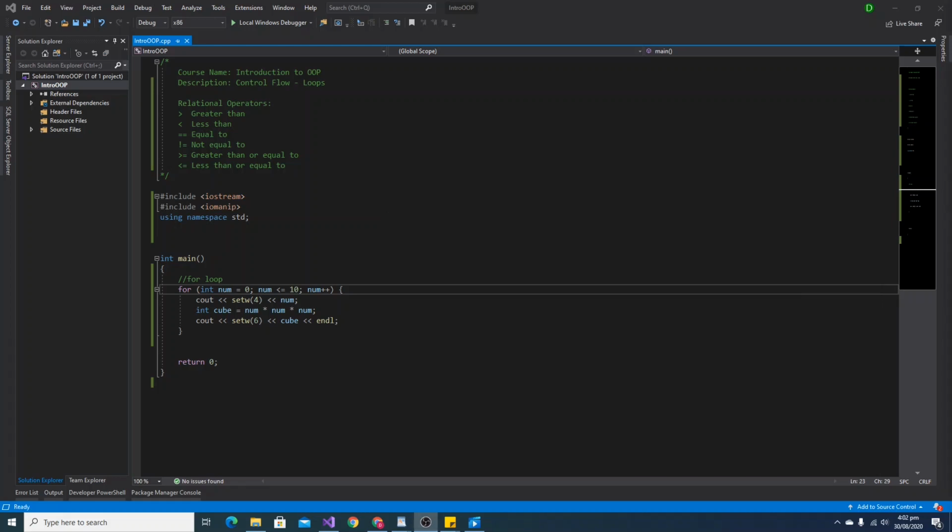So let's now take a look at the while loop. So we see here that the for loop does something a fixed number of times. But what happens if you don't know how many times you want to do something before you start the loop? So in this case, a different type of loop may be used, and we can take a look at the while loop for this example.